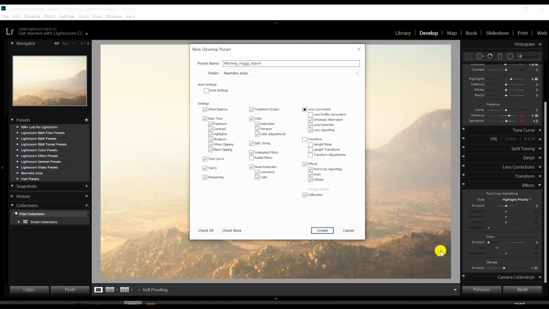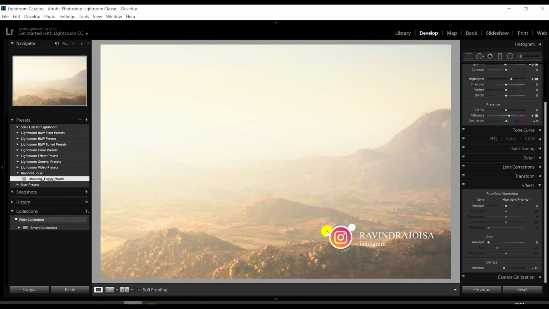I'm using a wide angle 14-24mm lens. If not, you can use the lens of your choice here, and you can leave it blank and later on select it. Well, you can use any kind of lens and make the necessary selection there. So once you're done, you can even select all by checking all, or you can check none and then select individuals manually. So once that is done, you can create over here. So basically what is happening is it has created a morning foggy warm.